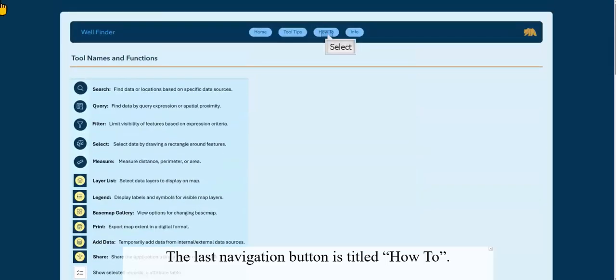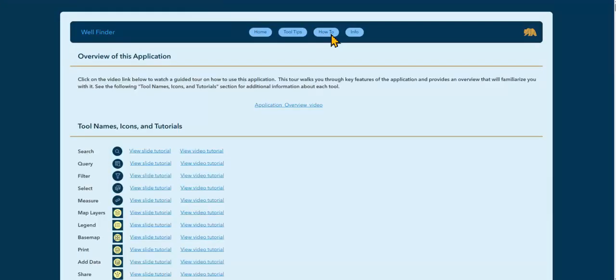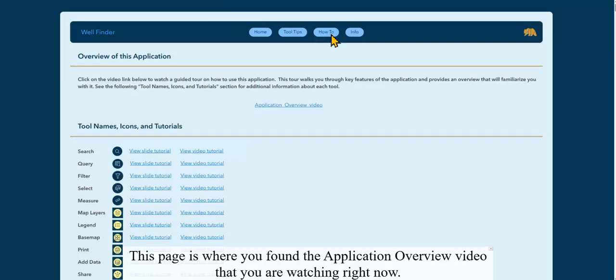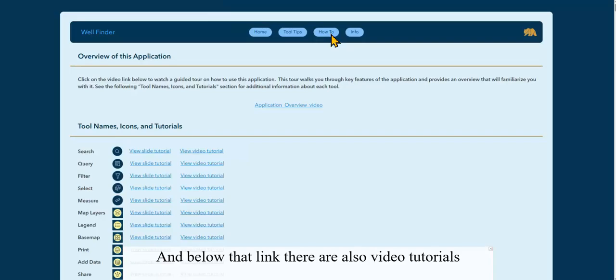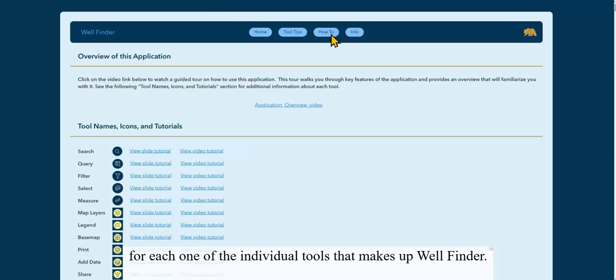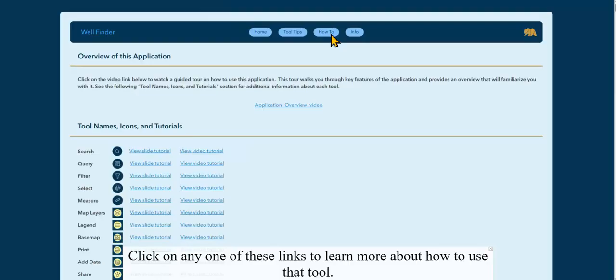The last navigation button is titled How To. This page is where you found the application overview video that you are watching right now. And below that link, there are also video tutorials and slide-based tutorials for each one of the individual tools that makes up WellFinder. Click on any one of these links to learn more about how to use that tool.